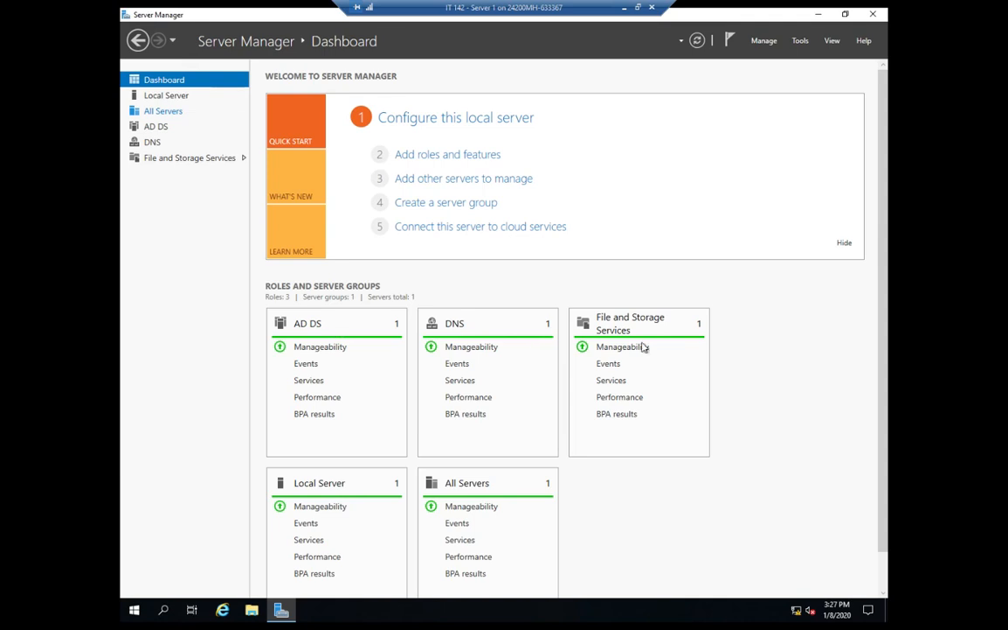DNS, file servers. But notice I only have one server running each of these roles. Well, my Server Manager is actually only managing one server, so one total server, one server group. Now, Server Manager will allow you to manage multiple servers.